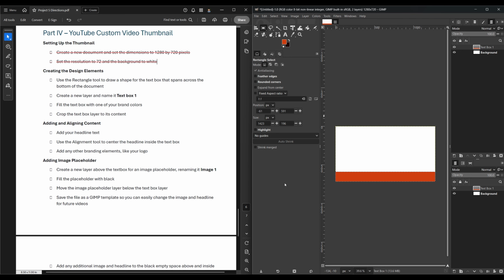Besides cropping the text box layer to its content, we need to go ahead and deselect the content and just go to Layer, Crop Layers to Content. Okay, that takes care of that part. Now we want to add your headline text.